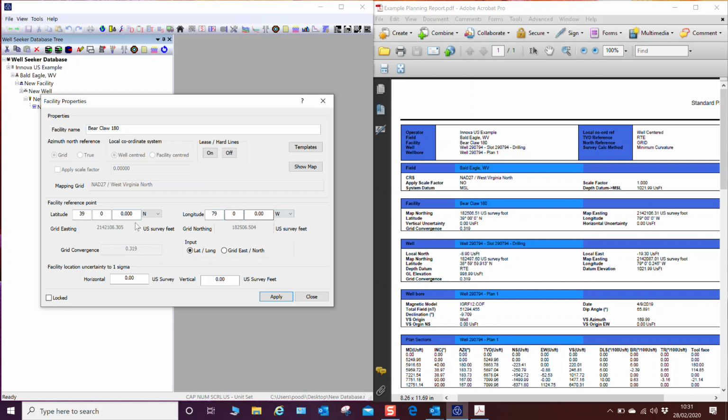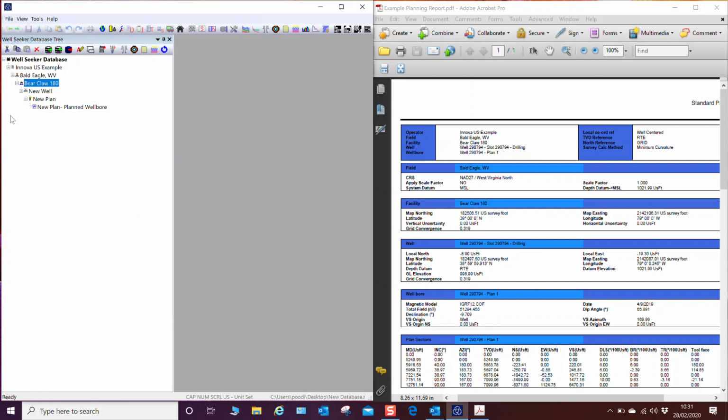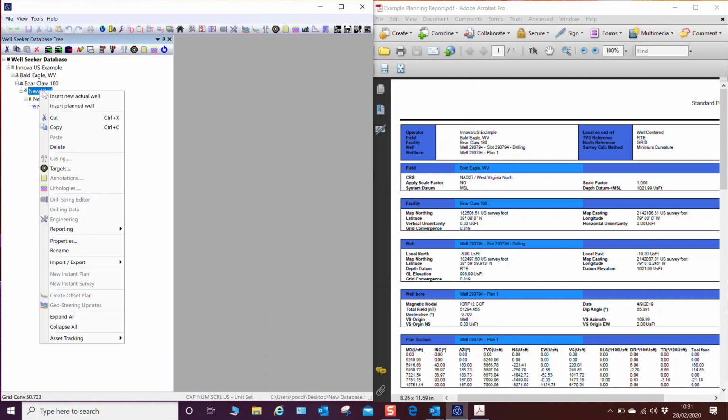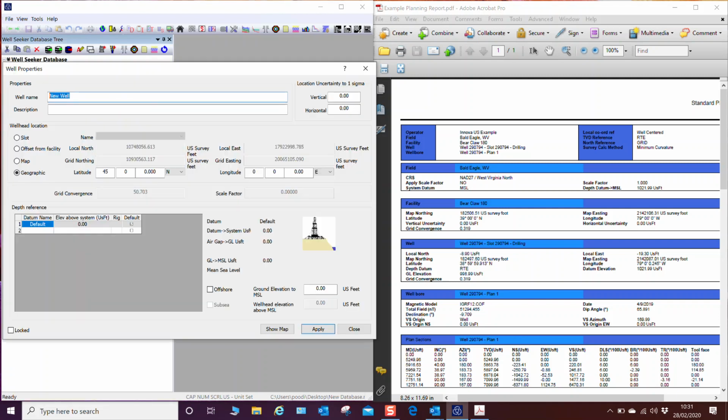And at this stage, you just verify that the grid eastings and grid northings match the grid eastings and northings on the report. And in this case, they do. We can also check the grid convergence is correct as the report, and in this case it is. So I'm happy that it's been input correctly. Next, we go on to the well level properties, and we insert a well name.